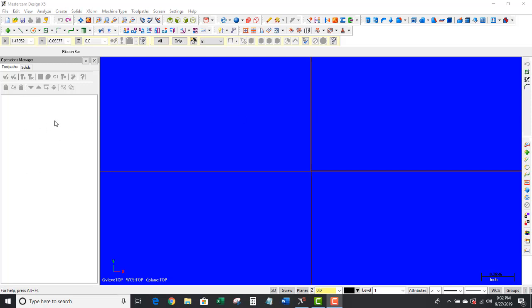Then over here on the left side you have the Operations Manager, and then you have several tabs inside of that, the toolpaths and the solids tabs. And we're going to leave it at toolpaths for now.